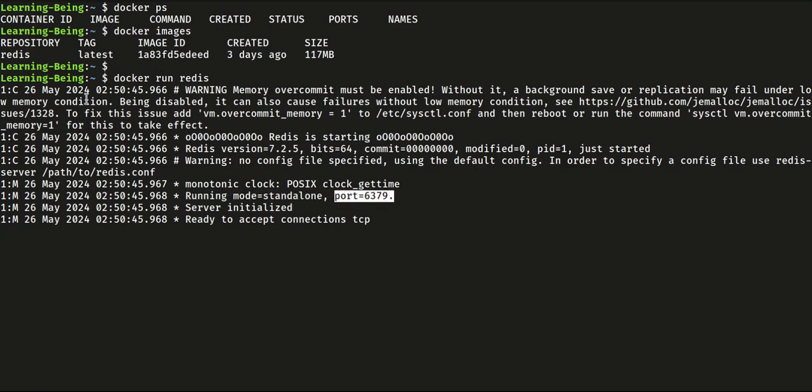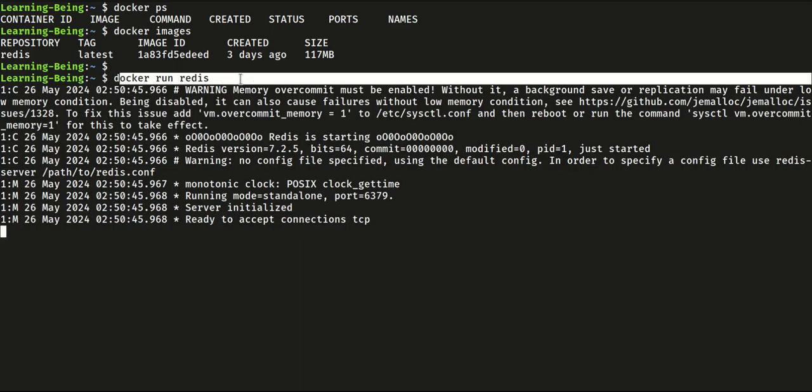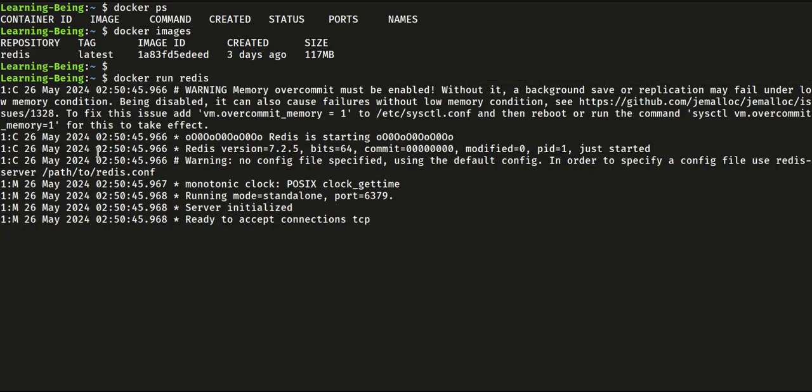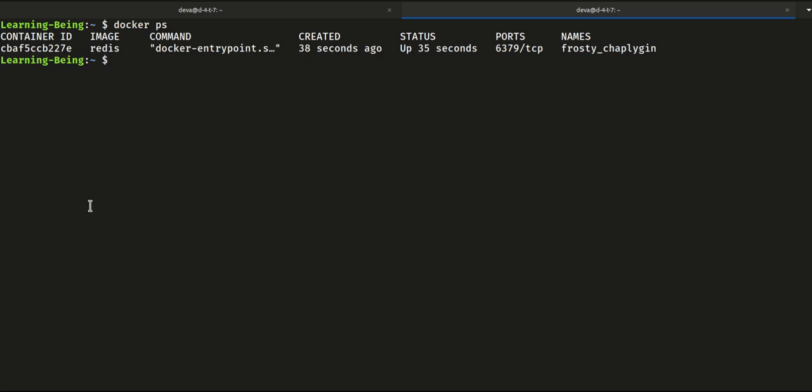Now you can see one thing, that this terminal has been occupied by this command. You will not be able to do anything in this terminal. So let us open a new terminal. Here if you run docker ps again, we will be able to see there is a container. Earlier there was no container, but a new container has been created. Okay, so now Redis is running on our system.